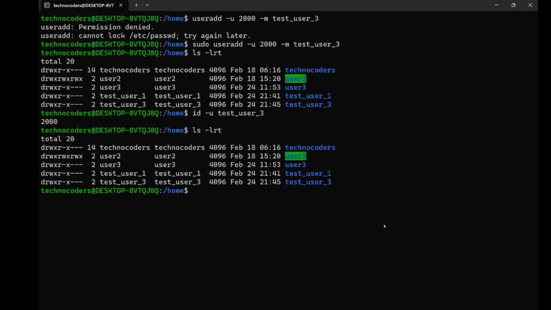Okay, pretty simple. Now let's say that you created a user, but when I created my user, I was logged in as technocoder and then I used the sudo command. Let's see whether I can go into this directory or not. Let's say test user 1. See, permission denied. Why permission denied? Because if you notice carefully here, the permission, who is the owner of this particular directory? Test user 1. But I logged in as technocoder, so I'm not the owner.